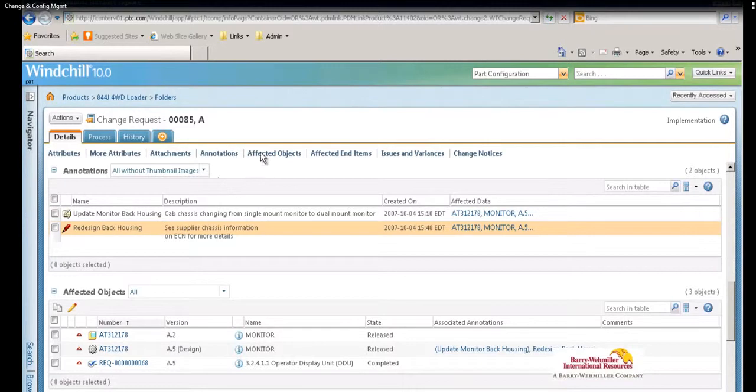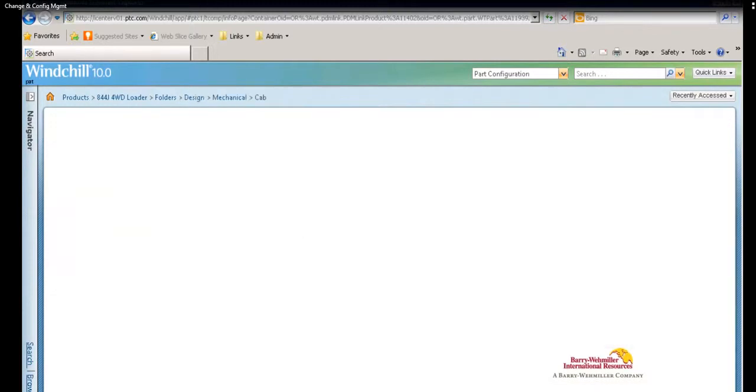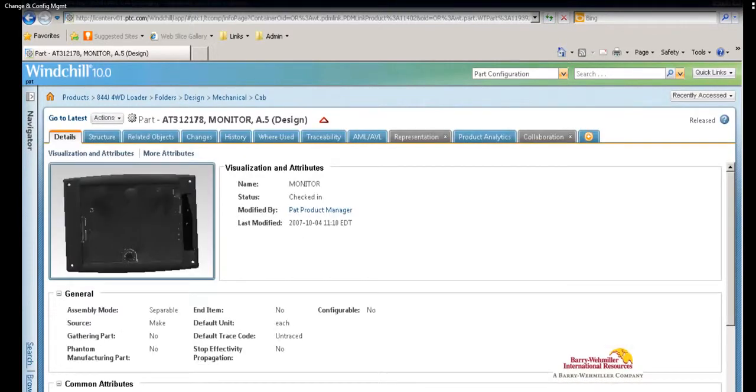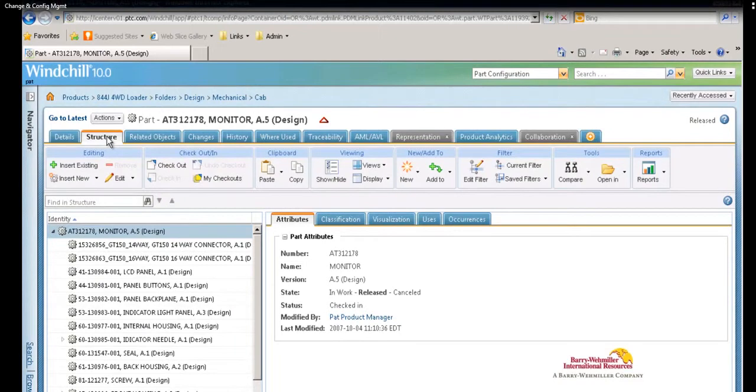Having understood the change, let's understand the affected objects. I'm going to open the monitor assembly, which has to be changed. This is a monitor assembly, which is an A5 version, and this is the structure of that assembly, and it also indicates that there is a change that needs to be done to this assembly.